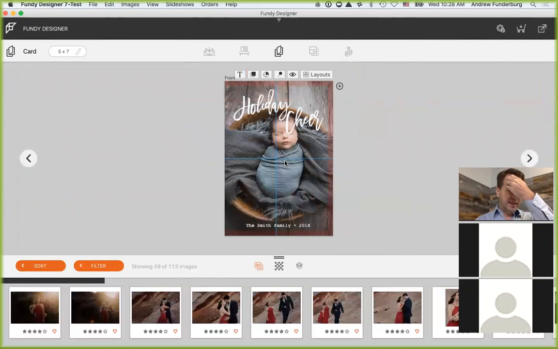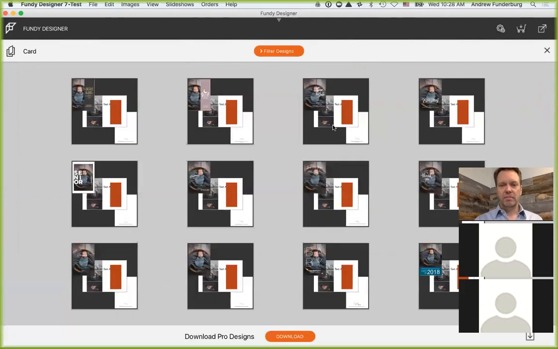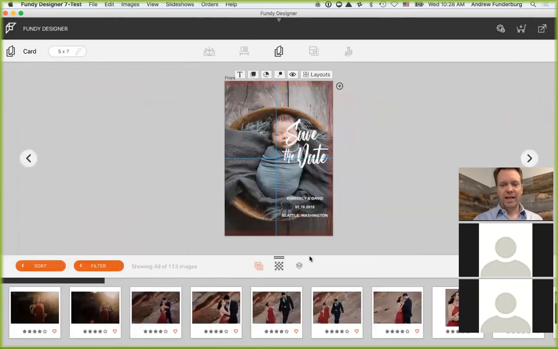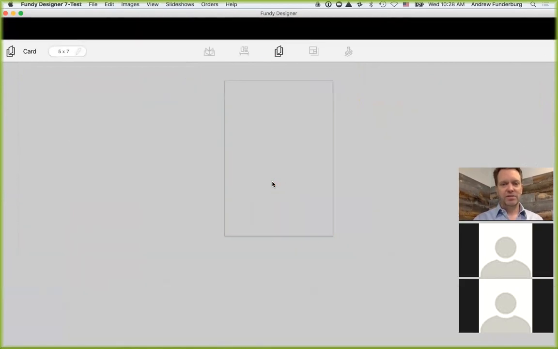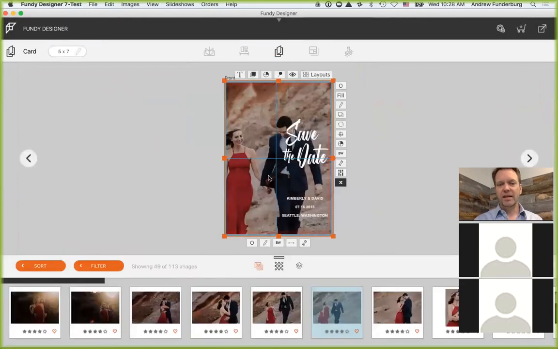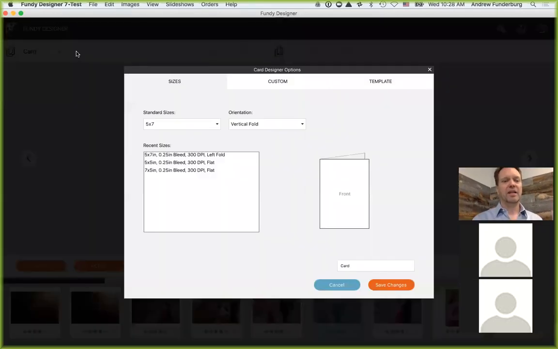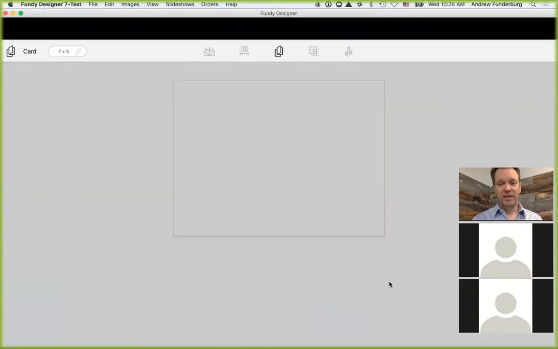So I'm going to go ahead and design a couple more cards here. So let's go ahead and click the Layouts button, and I'm going to bring this up here. So let's go ahead and do the save the date here. And right, super easy to drop that in. I've designed a 5x7 card. Let's go ahead and change that from a vertical to a horizontal card.